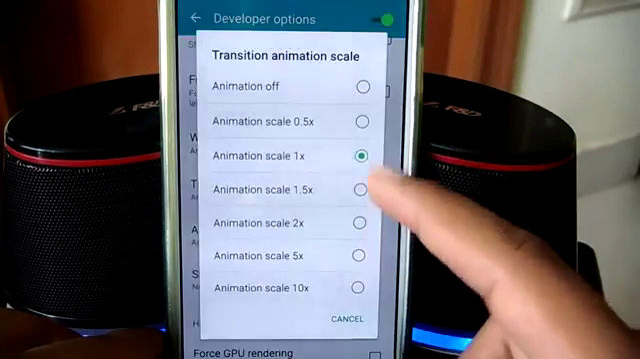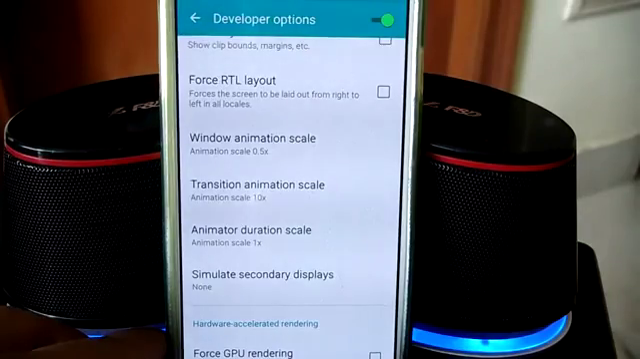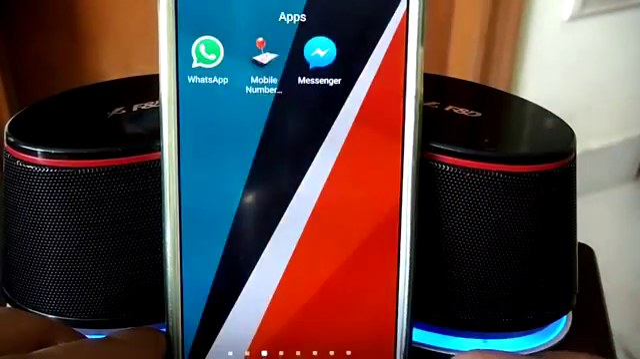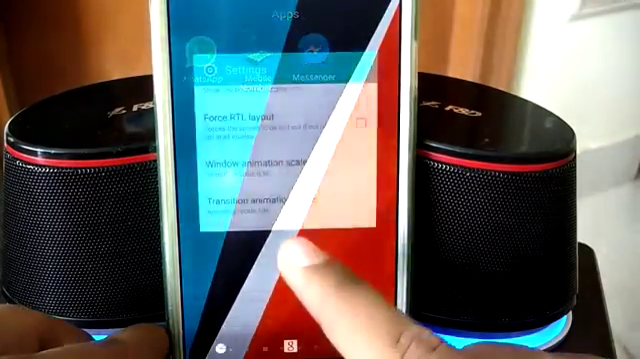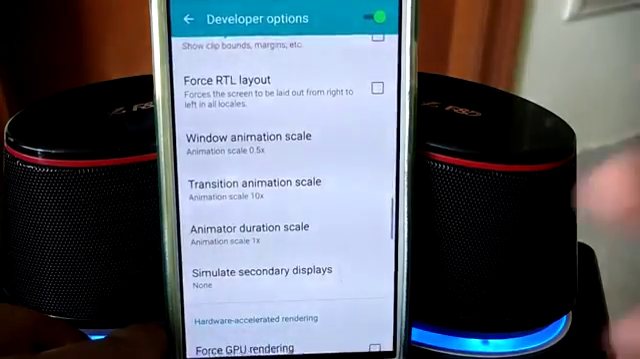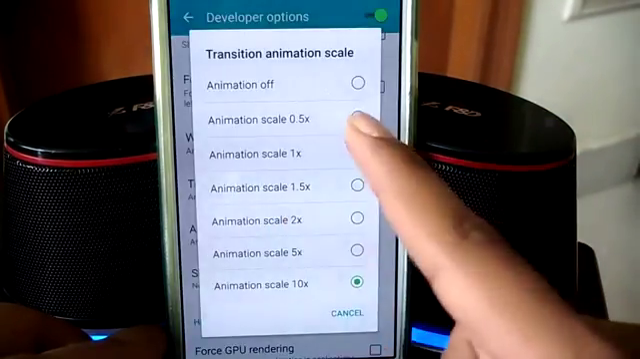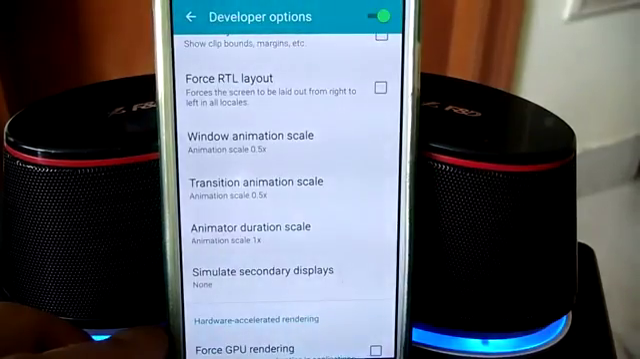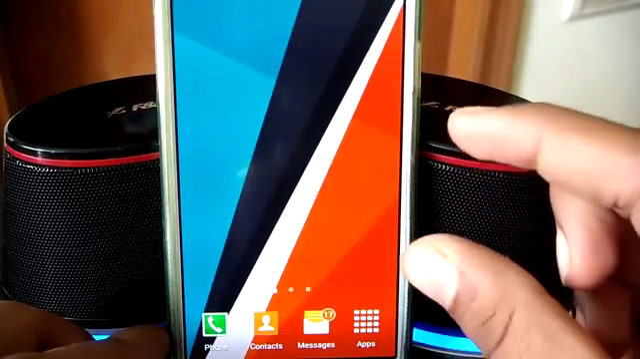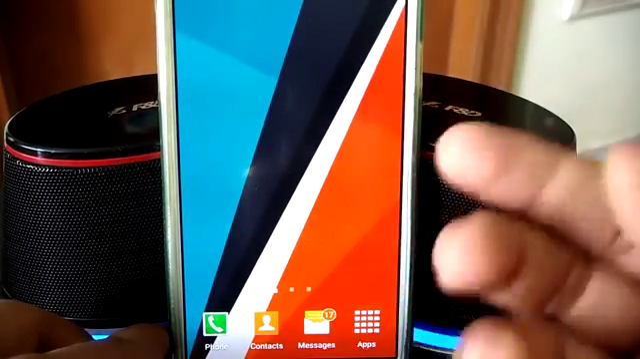Now the second one is transition animation scale. By default, again it's 1. If I change it to, say, 10 and go back, you can see how slow that animation was. That can take years if you're using an Android device. If I change it to 0.5 and try it again, you can see how snappy that was. There is still some lag because we are having a transition between two pages, so it will be a little bit laggy here.